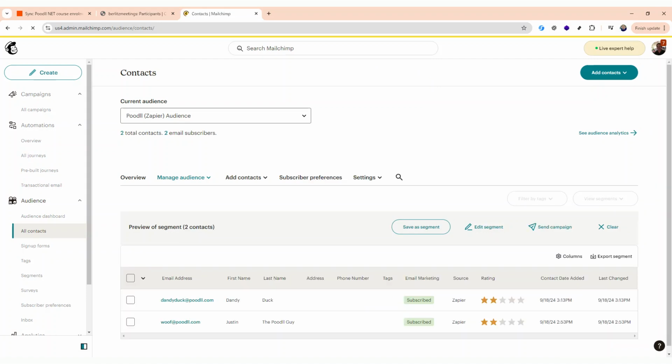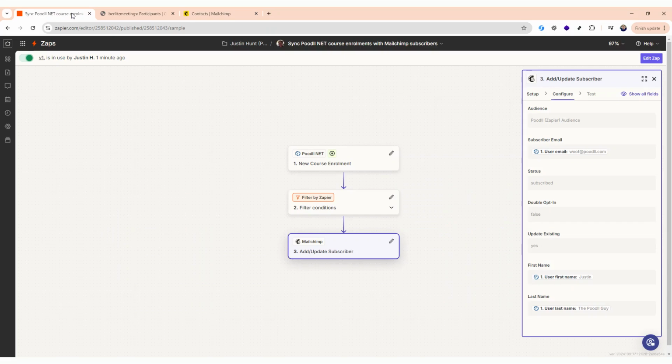Okay, so that actually has gone through and it was pretty quick. And Dandy Duck, after having been enrolled in Bullets meetings, was added as a subscriber to our MailChimp list. Okay, so that's it. That's how you can build an integration with MailChimp and Moodle using the Poodll NET app on Zapier.